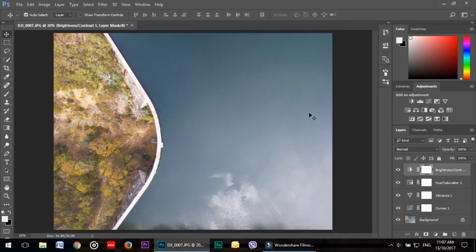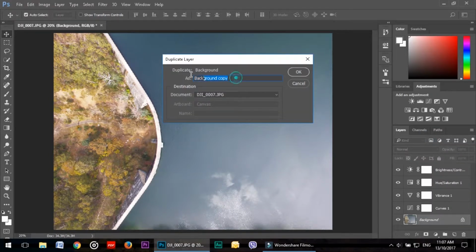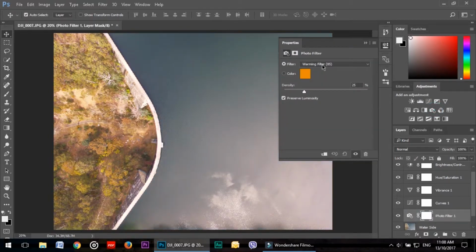So the next step I work on, on an image like this, is I'm going to copy this layer, duplicate layer. I'm going to call this the water side. And so we've got two different layers. So what we'll do now is on this water side, I'm going to add a photo filter that is fairly cool, and that is going to pop the water.